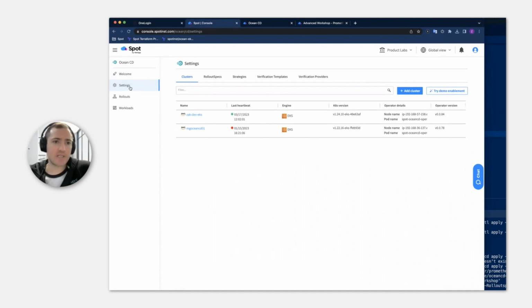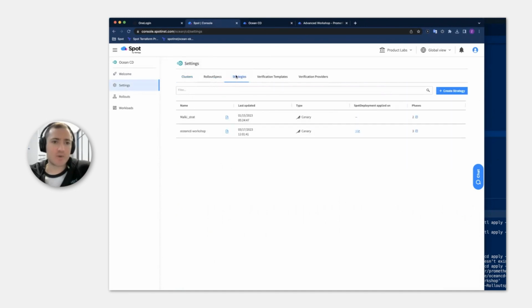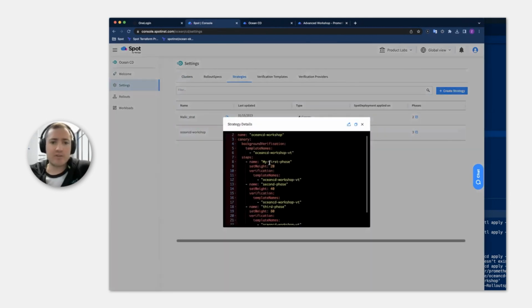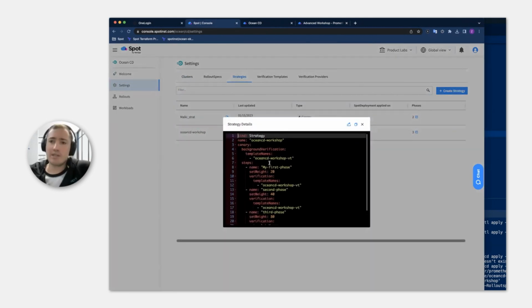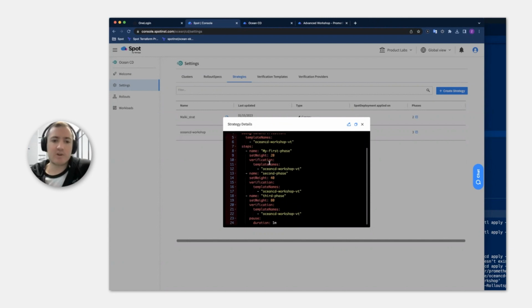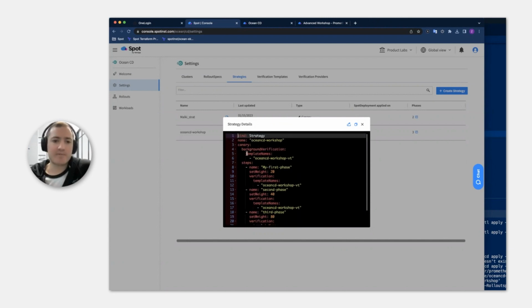So I'm going to click on my settings tab here, and let's take a quick look at what I've created so far. So if I click on my strategy, let's take a look at what I'm doing. Taking a step back, the strategy is what you'll define to let OceanCD know what to do with your Spot deployments. And the neat thing about OceanCD strategies is this can be reused over and over again across multiple clusters, multiple environments. So you can define once and use it many times, which will save your developers or DevOps team a lot of time.